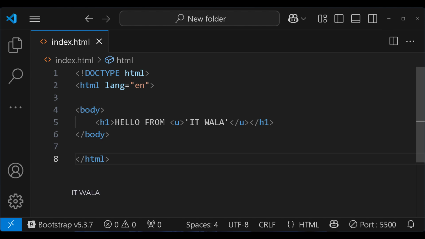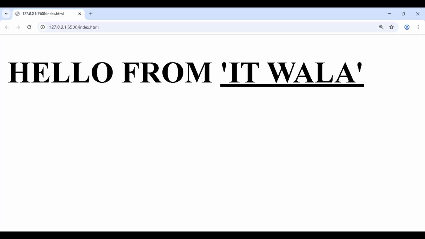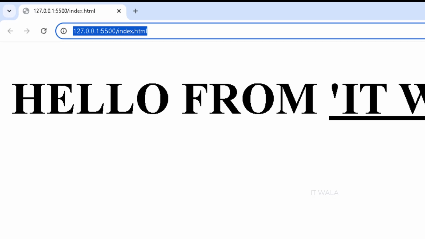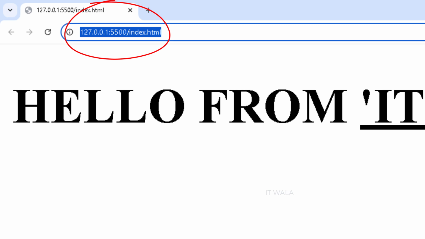Here, I have opened a simple HTML file in the Visual Studio Code. When I run this page in a web browser, I see such an output. Now, see the URL. This is my localhost. If I run this URL on some other device, like another computer or my mobile device, then it will not work. Because this localhost URL is confined to this computer only.